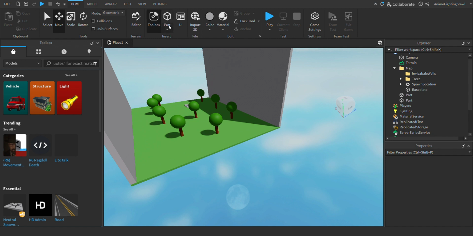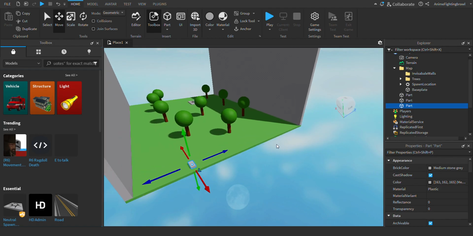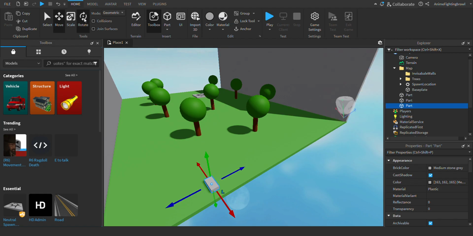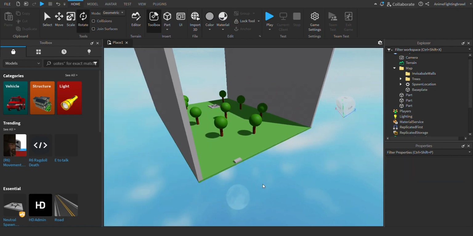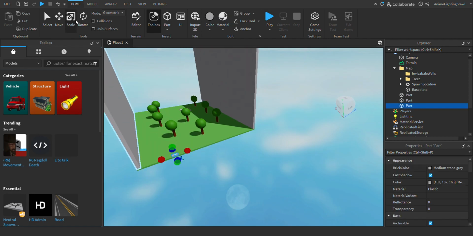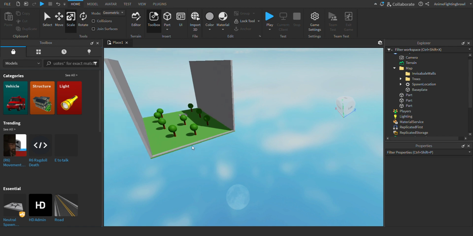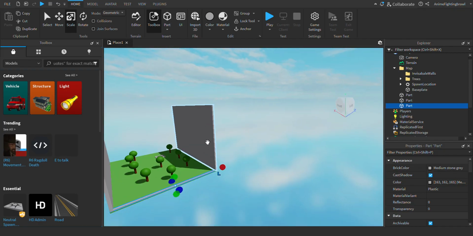Let's create a part. Just turn this around so it's facing this way. There we go. Let's position it. Now let's just do the same thing. Let's scale it. Okay, zoom out. Let's grab this part.